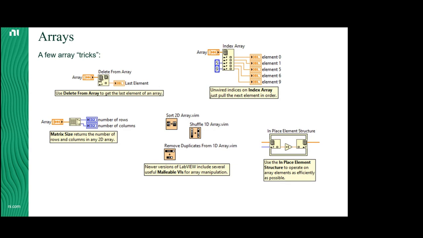In the upper right, I have seen way too much code where people think they have to wire every single index input on the Index Array function. And there are some shortcuts. Look at what my code looks like there. I did not wire the first index of Index Array. So by default, that's going to pull out element 0. The next one is going to pull out element number 1. Then I said, hey, I want element number 5. Then the next one I didn't wire, so it goes to the next element and says, hey, I'll give you element number 6. Then the next one I did wire to element 9. So you only need to wire indices for where you want to start pulling out elements. And if you want to start pulling out elements at element 0, you don't have to wire anything at all. So hopefully that'll save you guys some wiring time.